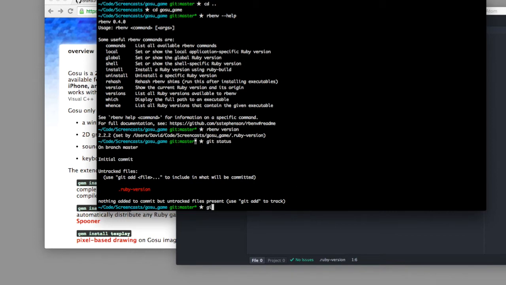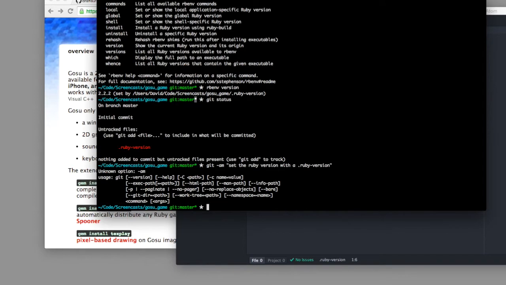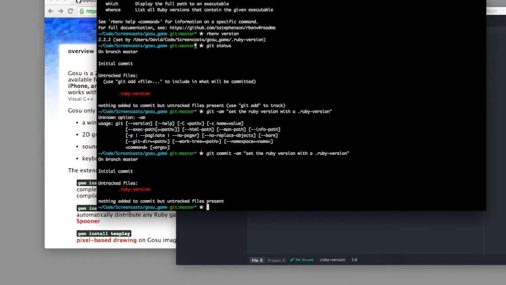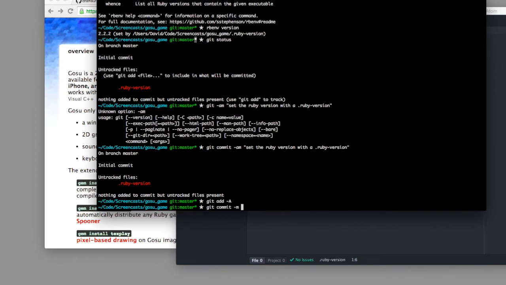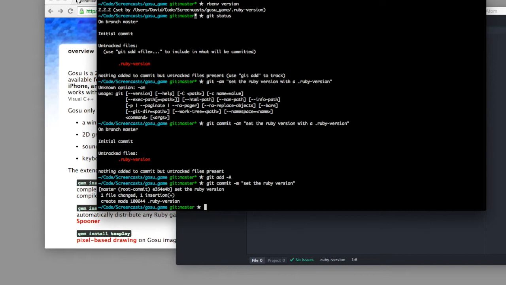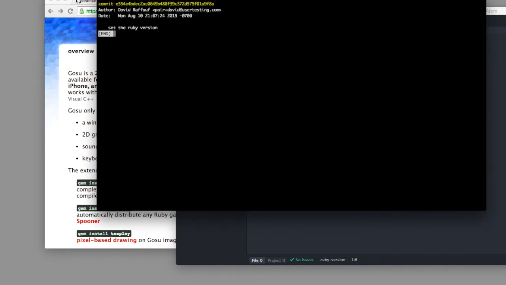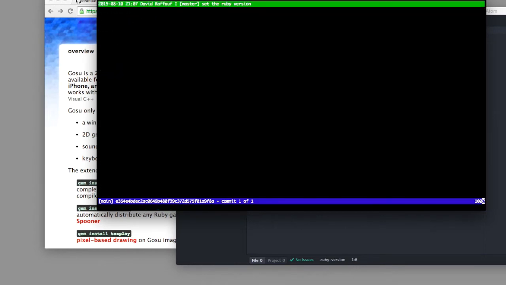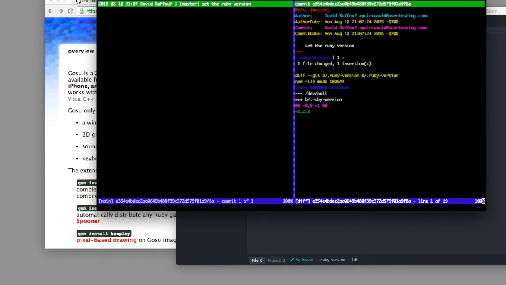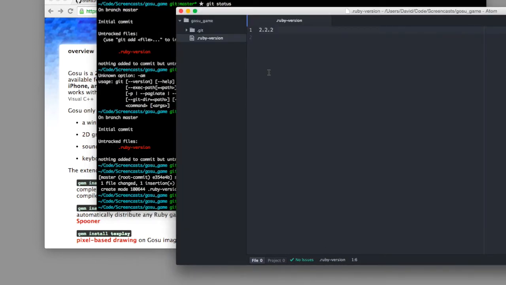Let's just go ahead and make that our first commit, just something nice and small and easy. So just gonna say set the Ruby version with a .ruby-version. And oh, oops, forgot the commit. Oh, and it's untracked, so gotta add it. Okay, there we go. So another tool I use is just kind of nice. So you could just do git log, I guess, but I use a tool called tig that's kind of nice that lets you browse the changes. So anyway, that's our first commit. Super basic. It's about as easy as it gets.